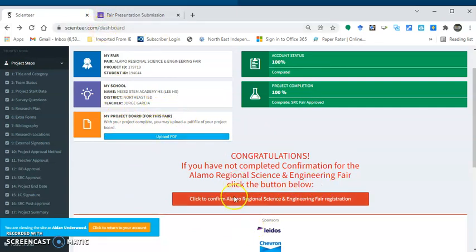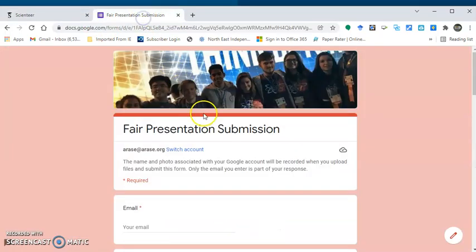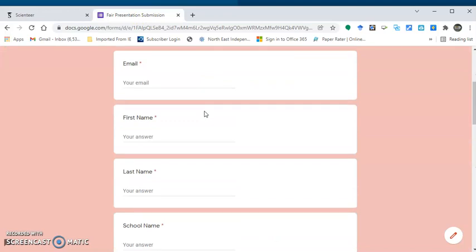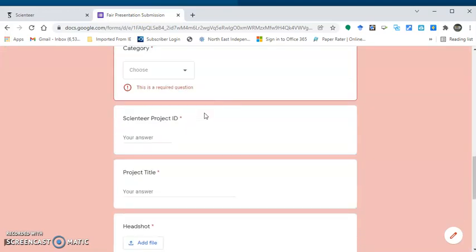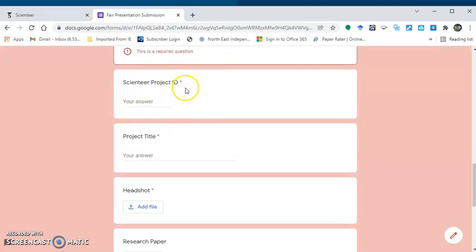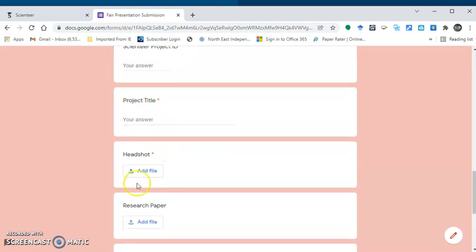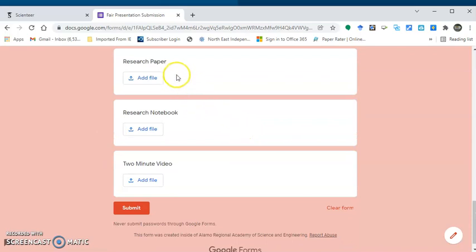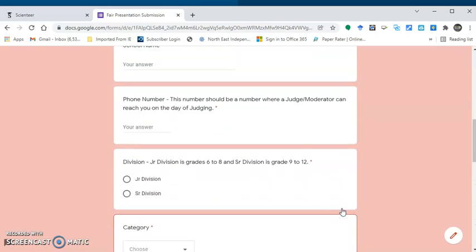Okay, upload your board, confirm your registration, submit your information here. Again, required information: you need your Scienteer project ID, project title, and headshot. Optional information that is good and makes it better for judging is going to be your research paper, your research notebook, and your 2-minute video. You click submit and you're done.